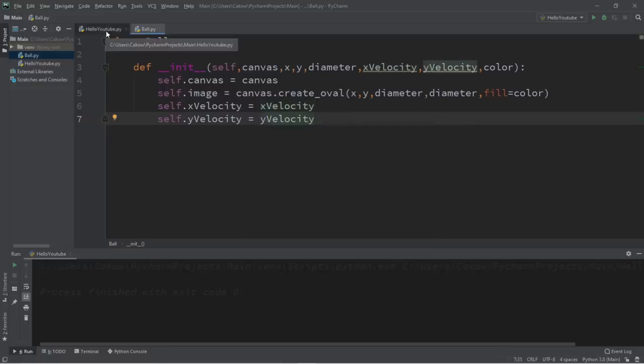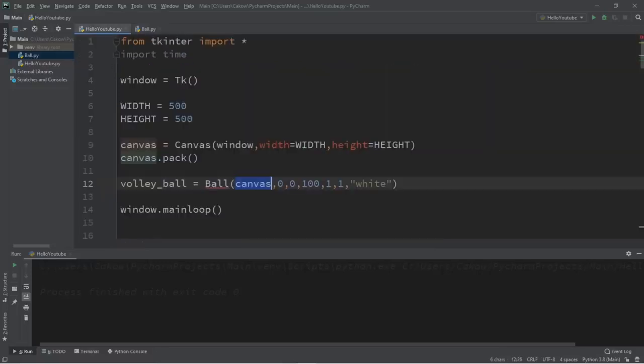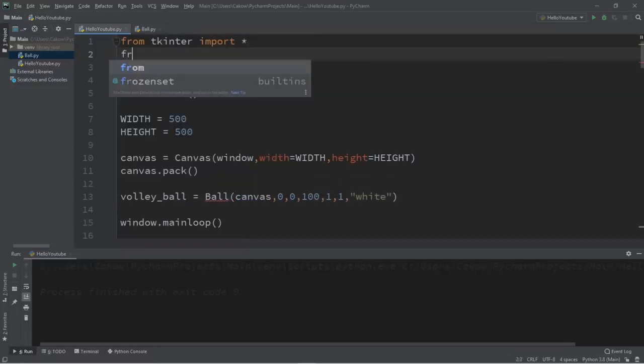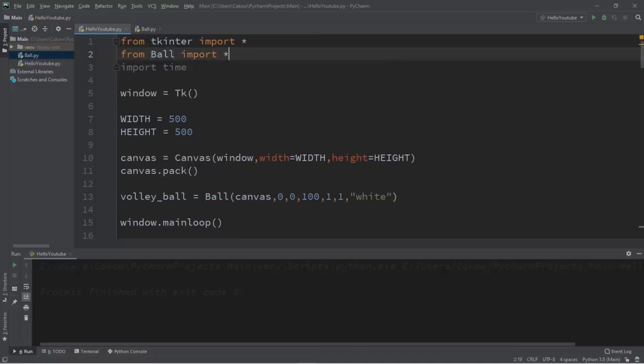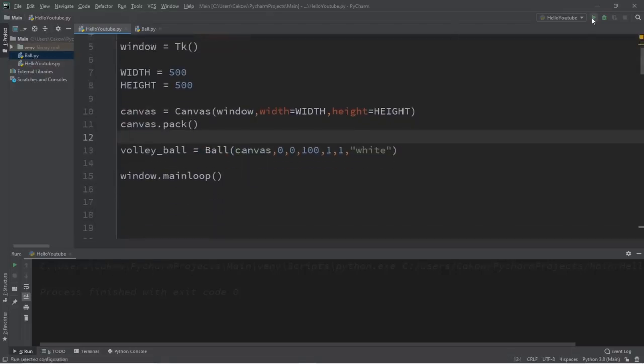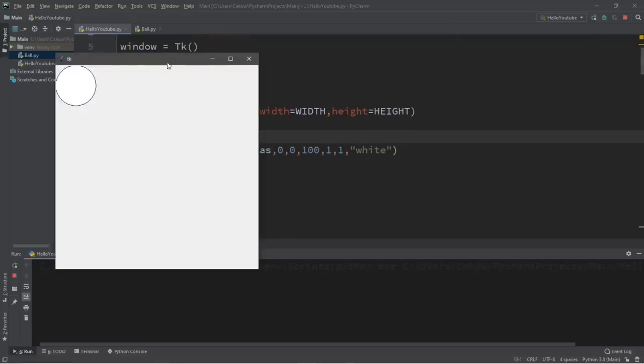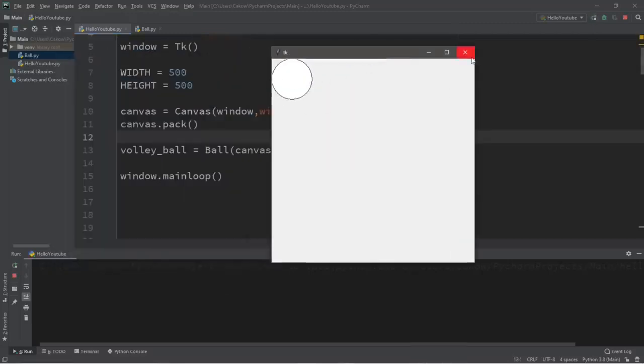Now, since this is in another class, we need to import this class. From ball, import everything. And you can see that this red underline went away. So let's see what happens now. We have our volleyball, but it's not currently moving, so that's the next step.